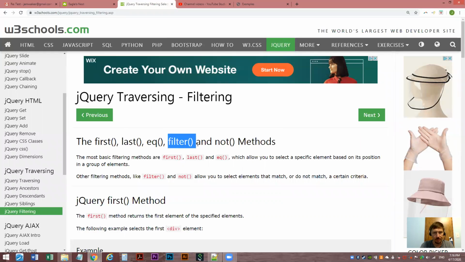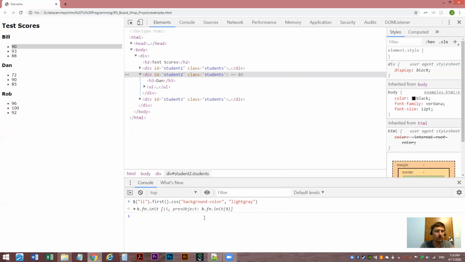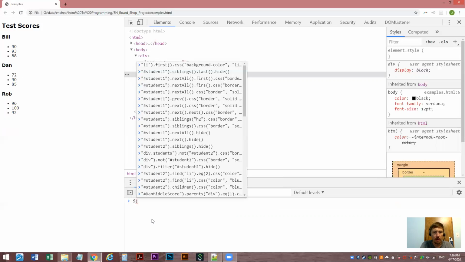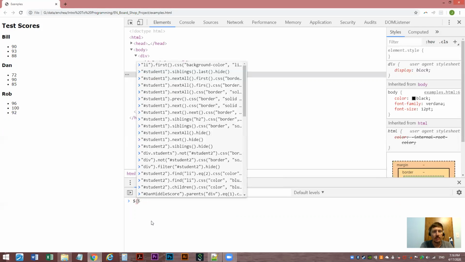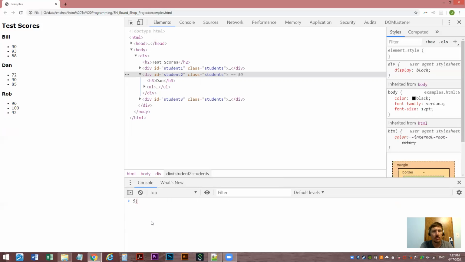Now, what about filter? Filter allows you to take the list that's returned and then filter it by some other criteria, right? So let's say, for instance, we want to grab. Okay, here's an idea. So if I were to do, let me refresh the page. If I were to say for every div, let me do this. If I say for every, what do I want to do here?